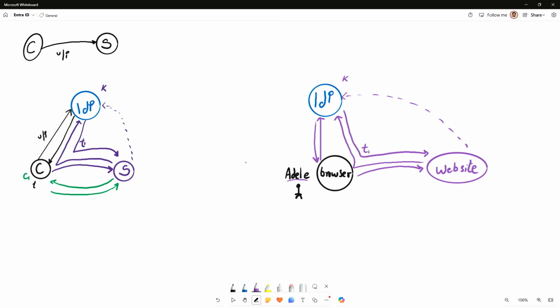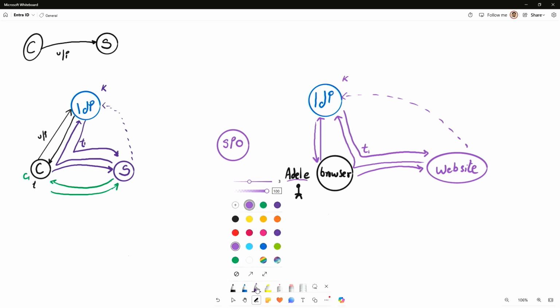Let's assume Adele is now going into another solution, such as a SharePoint site, a SharePoint site online. And in this case, if we start looking at the communication between Adele from the browser on Adele's device to log into the SharePoint site, the process is the same.